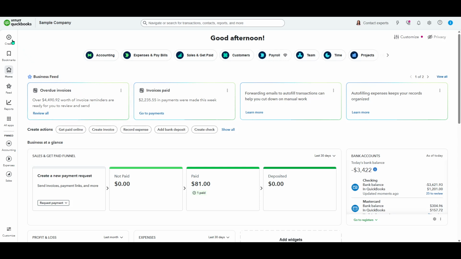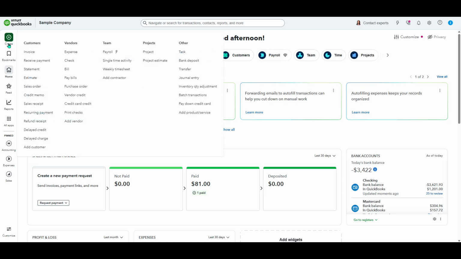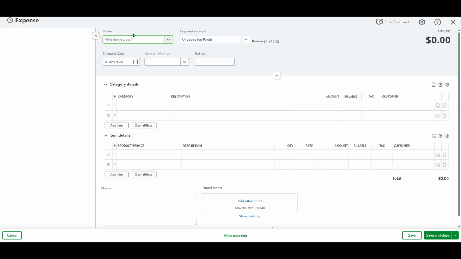Start on your QuickBooks Online dashboard. To begin a new entry, go to the top right and click the New button. From the list that appears, choose Expense. This is the form designed for recording money you spent right away, and it's the right choice for purchases made with a credit card. At the top of the form, enter the payee.